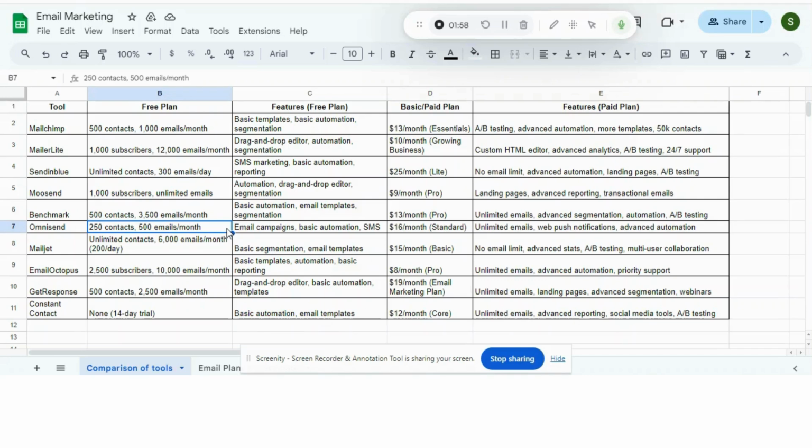Whereas if we talk about the features in the free plan, they give you basic templates so that you do not have to start from scratch, and the editors are somewhat similar. In order to make the tools a bit more interesting, they provide automations and segmentation, otherwise reporting, in the features.